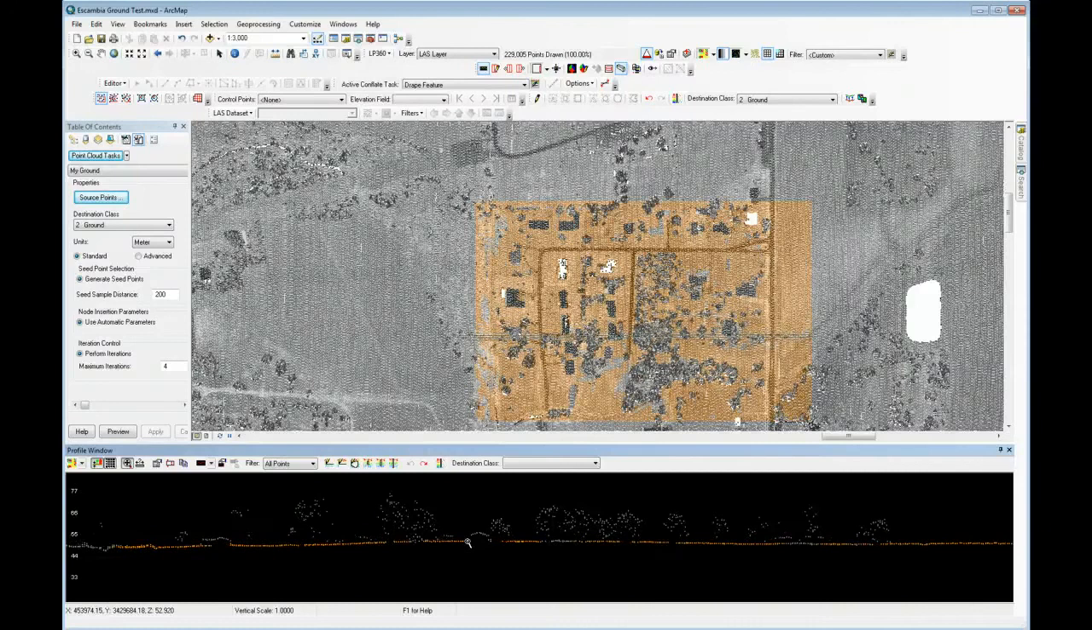But in general, you'll want your seed sample size to be just slightly larger, let's say by 25%, than the buildings that you're trying to miss in the classification. That's the most important criteria. A large seed sample size can cause some problems if you're in quite hilly terrain, because you begin to span valleys and you may miss part of the data that you're wanting to classify. So that's really it.